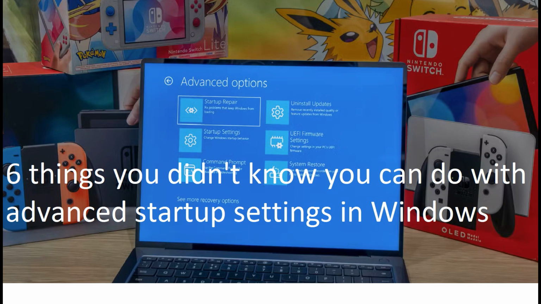6 Things you didn't know you can do with advanced startup settings in Windows. As much as we all use Windows, there are many parts of it that remain unknown to most people, and sometimes, these secrets can be very useful for different things.